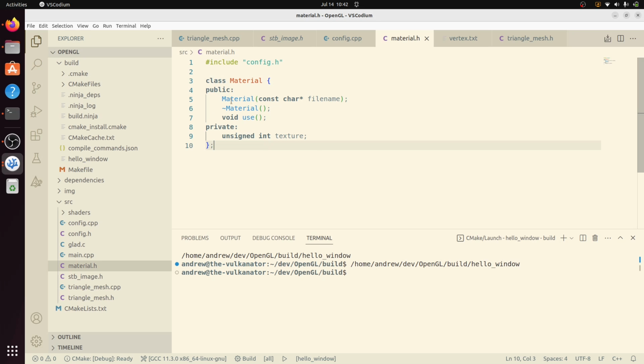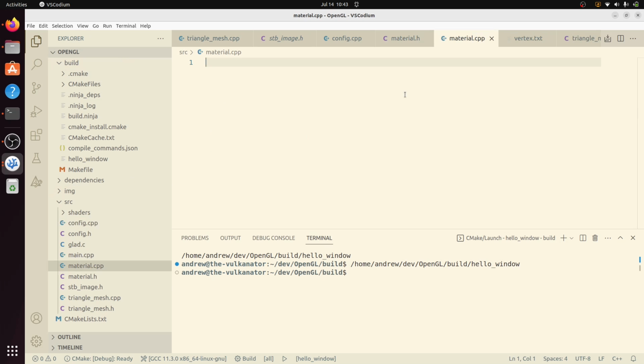Okay, cool. So we've got that. Let's go ahead and actually define all of this. So I'm actually going to do the easier bits first, the simpler bits first.